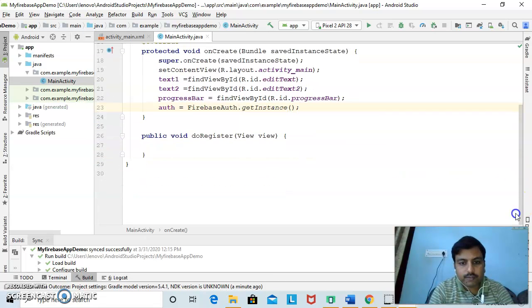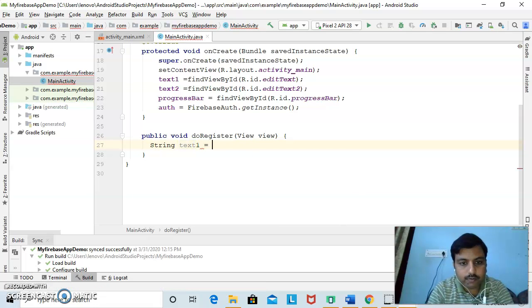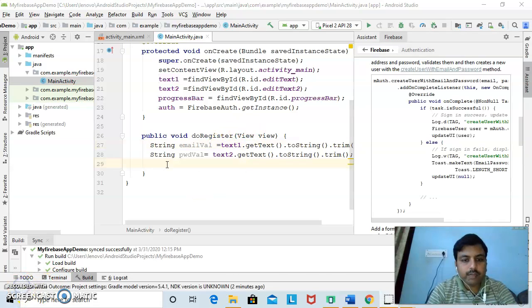Now we will fetch the values of the email and password from the text fields. String email equals text1.getText. There is some problem with the recording software. We have already done this many times.